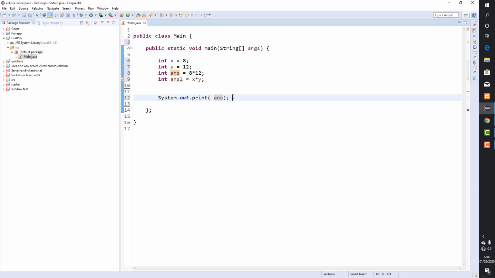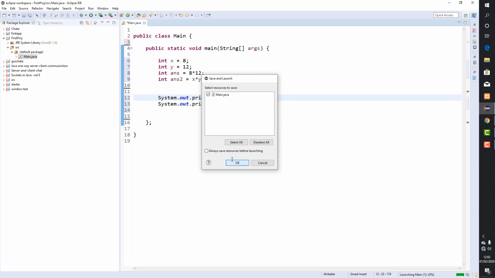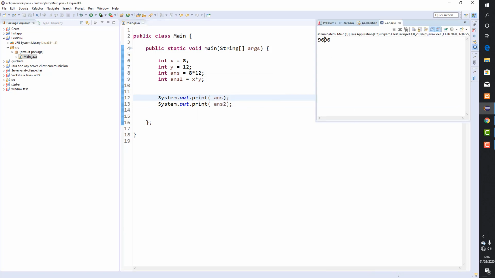Okay, like that. Okay, ans 2. So I want this one to print as 2. When I run this, it's supposed to be 96, 96, but both of them are supposed to run on a different line.